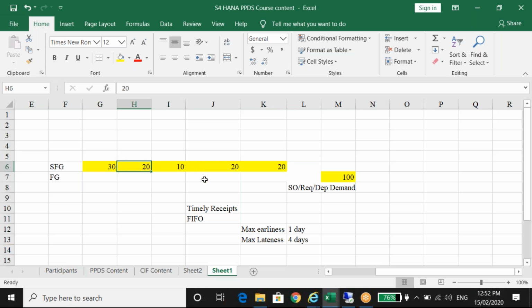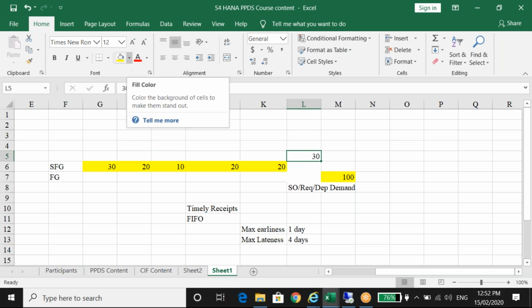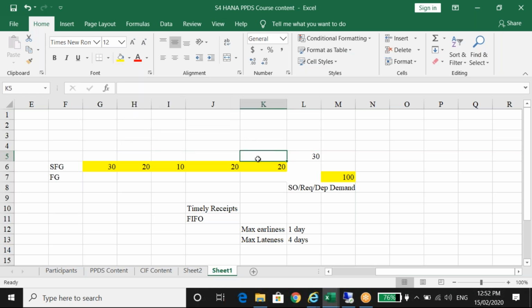And then it will create an order of 30 here to fulfill the shortage. I'm sorry, here, because I told you anything which is less than that, it doesn't. So this quantity, the sum of all this is 100. So if you want to work on this, you'll have to define maximum earliness and maximum lateness.